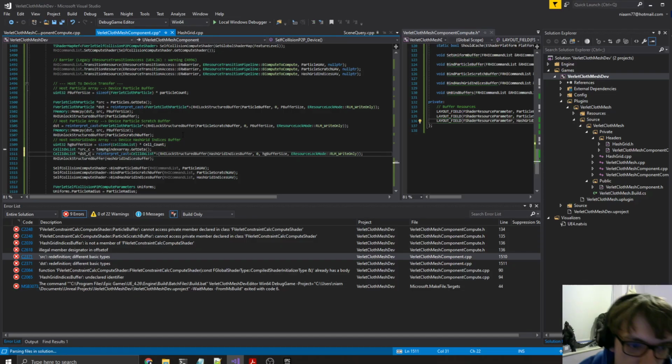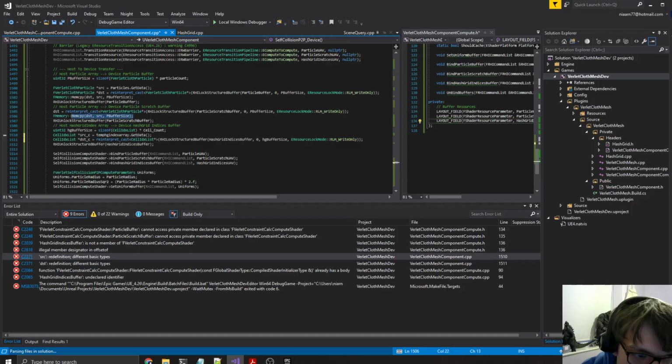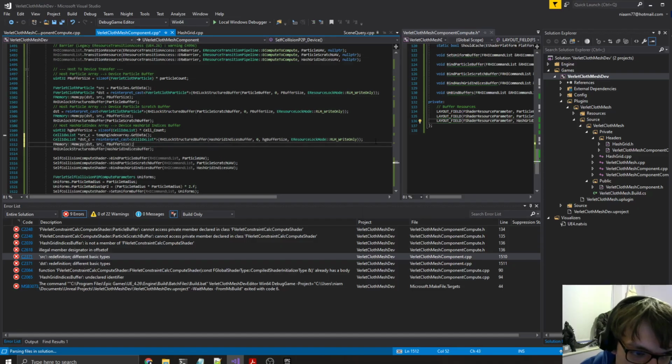No, I've just realised in the actual hash grid here I haven't done a mem copy. I just did the unlock structure buffer, oops. So I'll have to actually do the copy from this. Okay, good job I got an error there, otherwise I wouldn't have seen that I missed the mem copy.